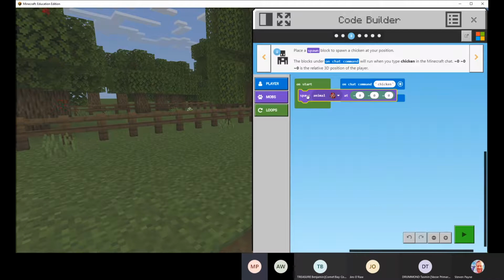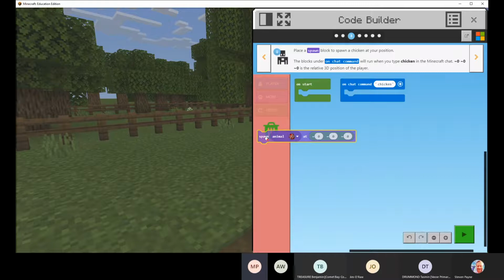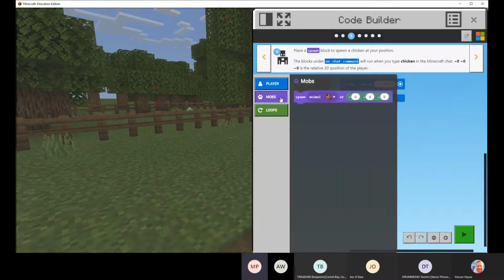Now, if you want to delete a block or you've made a mistake, you just click and hold and drag the block over to the left where the bin is and let go to delete. Sometimes people don't know how to delete things because it's not entirely obvious.